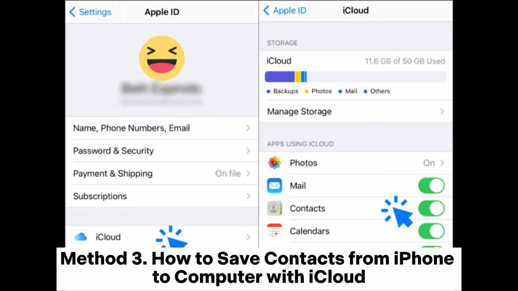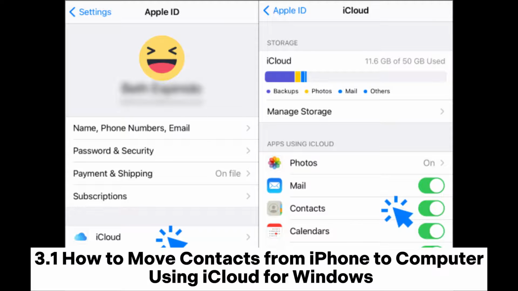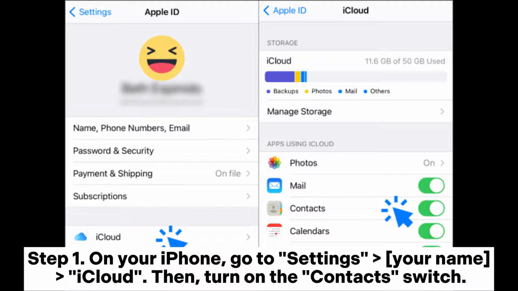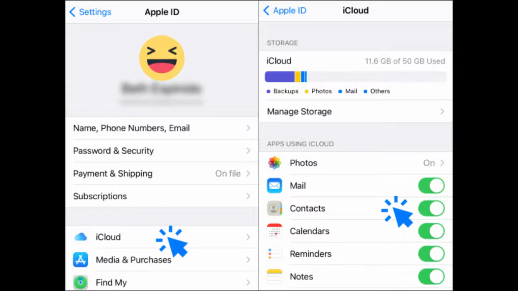Method 3. How to save contacts from iPhone to computer with iCloud. 3.1. How to move contacts from iPhone to computer using iCloud for Windows. Step 1. On your iPhone, go to Settings, your name, iCloud. Then, turn on the contacts switch.